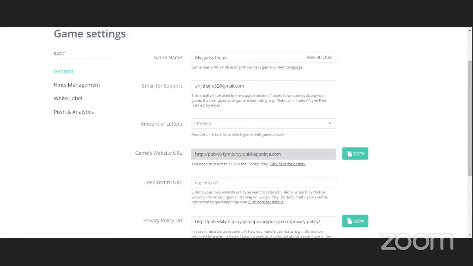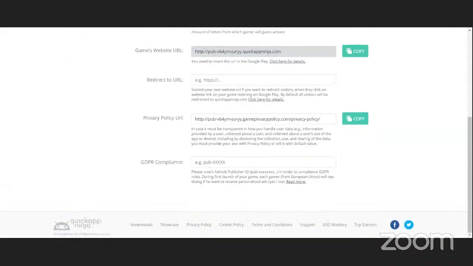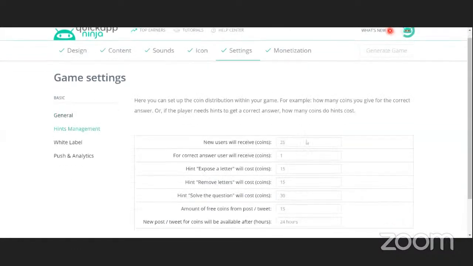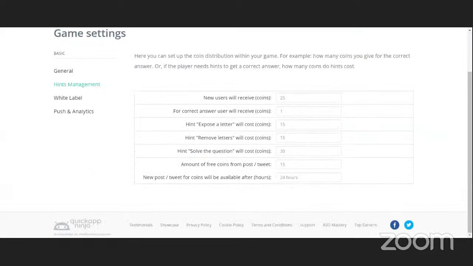Redirect to this website. Submit your own website URL if you want to redirect visitors, or when they click on the website link on your game, listing on Google Play. So if somebody is opening your game and wants to visit the website, you can actually put your company's website or your personal website as well. Privacy policy and GDPR compliance. So that's the thing. Now hints management. In this particular section we are controlling different kinds of parameters related to hints that we are giving over there.